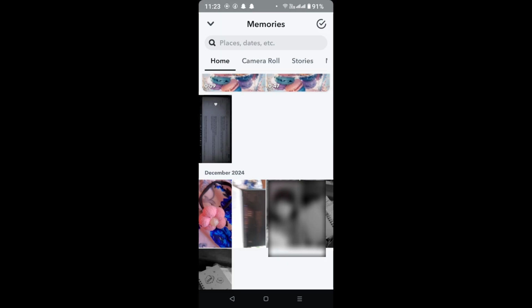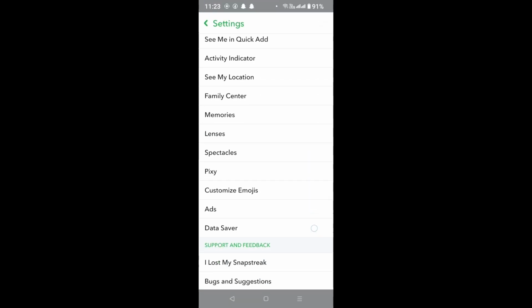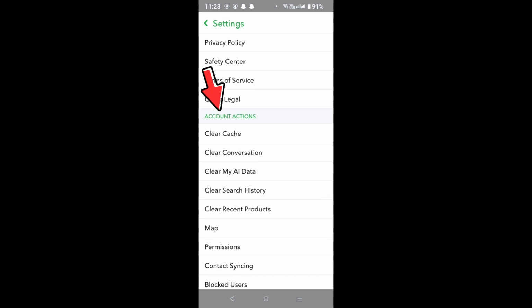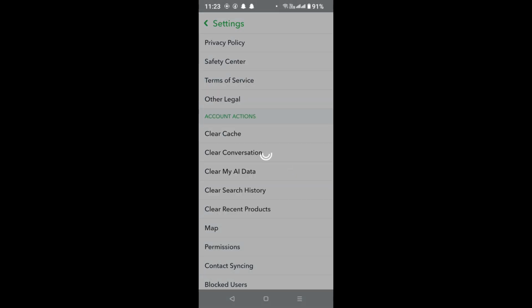Next thing is clearing cache data. For that, let's head back to the settings. Over here and account actions, and here you can see clear cache. Tap on it, then tap on confirm, and your cache is cleared.